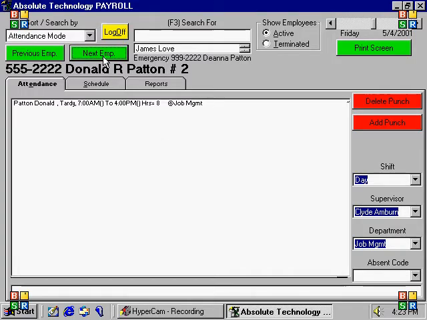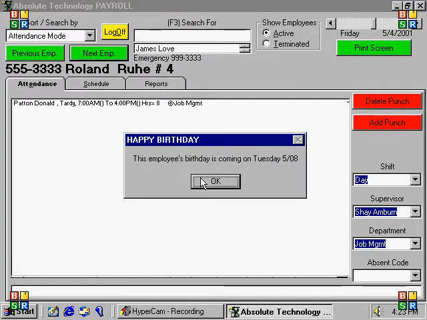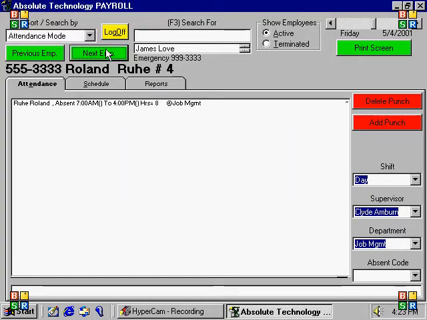The next example illustrates the reminder the supervisor receives when an employee's birthday is coming up. The system will begin to remind 5 days in advance of the employee's birthday. The supervisor continues down through his list of employees.